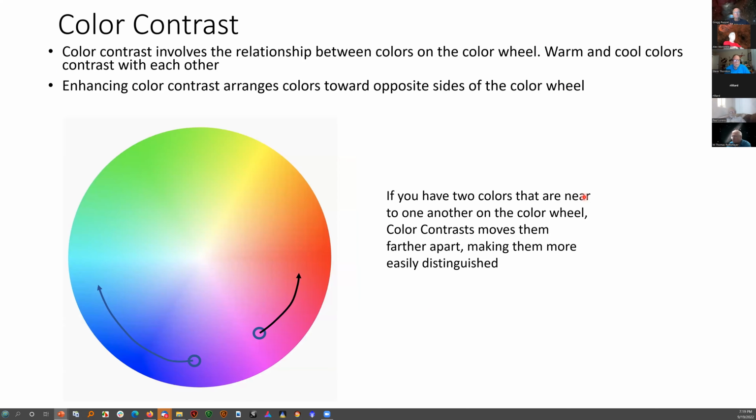Okay, a little bit about color contrast. Color contrast, as contrast does, is the relationship between two colors or two grayscales or two somethings. So what color contrast does is try to separate warm and cool colors from one another, and enhances the range of colors. So if we had two colors in our image that were here and here, it would try to separate them farther on the color wheel from one another, and move this one perhaps up to here and this one perhaps up to here, and they would be further away from each other on the color wheel.